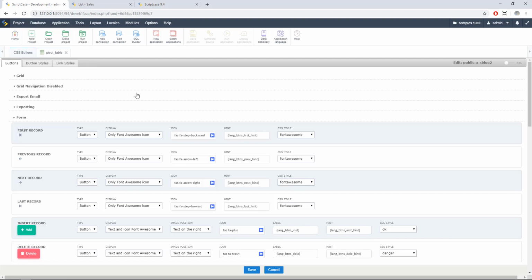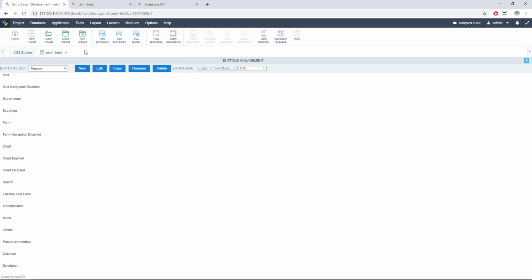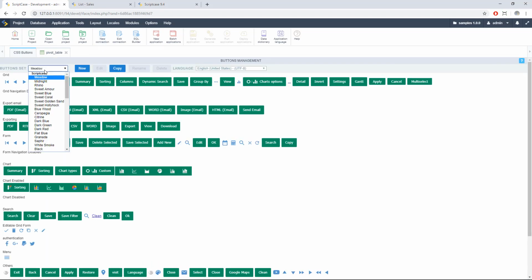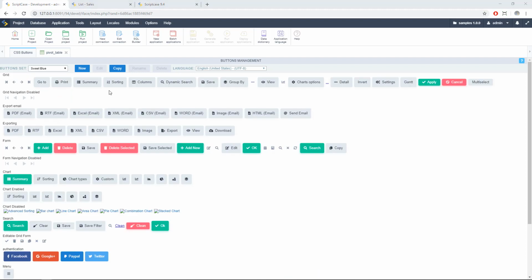Okay, so the first thing you have to do here is just go to your layout option, then CSS button, and from here you can select the theme that you want to change or see how it looks. Let's select this one called Sweet Blue. Well, as you can see here, we have different options of buttons.